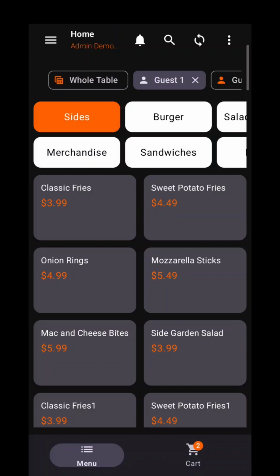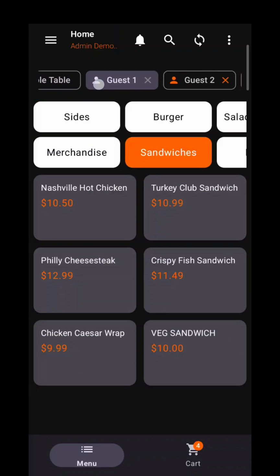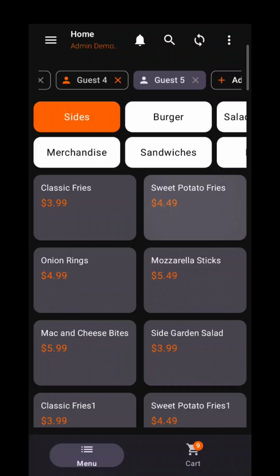Now, select Guest 1 and add items specifically for Guest 1. Next, move to Guest 2, then Guest 3 and Guest 4, and add their orders in the same way. If there are more guests, click on the Add Guest button. As you can see, Guest 5 is created. Let's add items for Guest 5 as well.